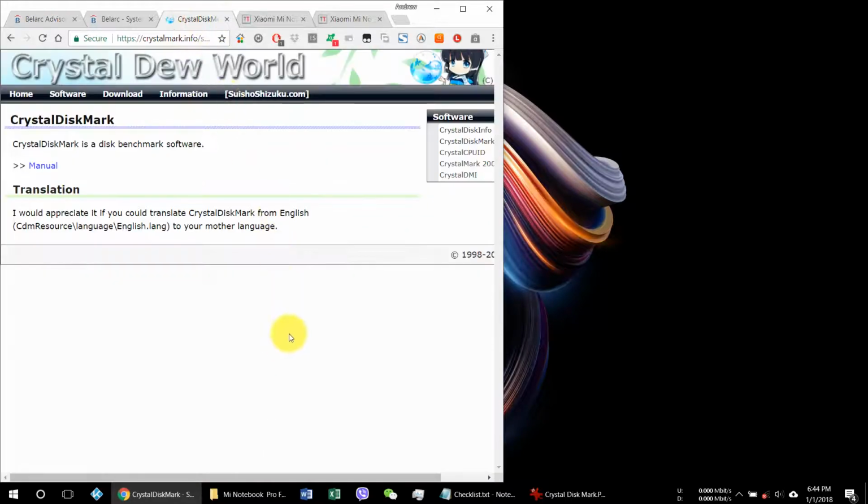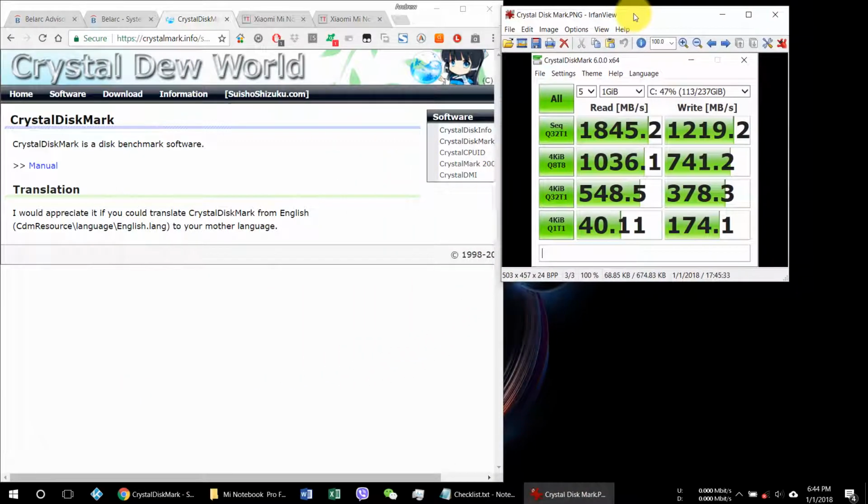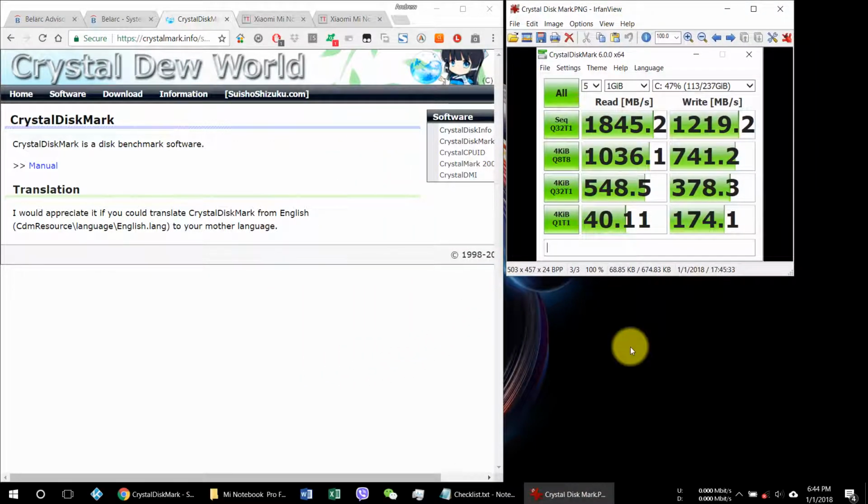you can download CrystalDiskMark. You can run a simple test with this software to check what speed your SSD is running at. I've already done the speed test a while ago. As you can see, my read speed is 1845 megabytes per second. The PM961, the SSD built into this laptop, should be able to run faster than 1845. In this video, I will show you how to update the firmware.